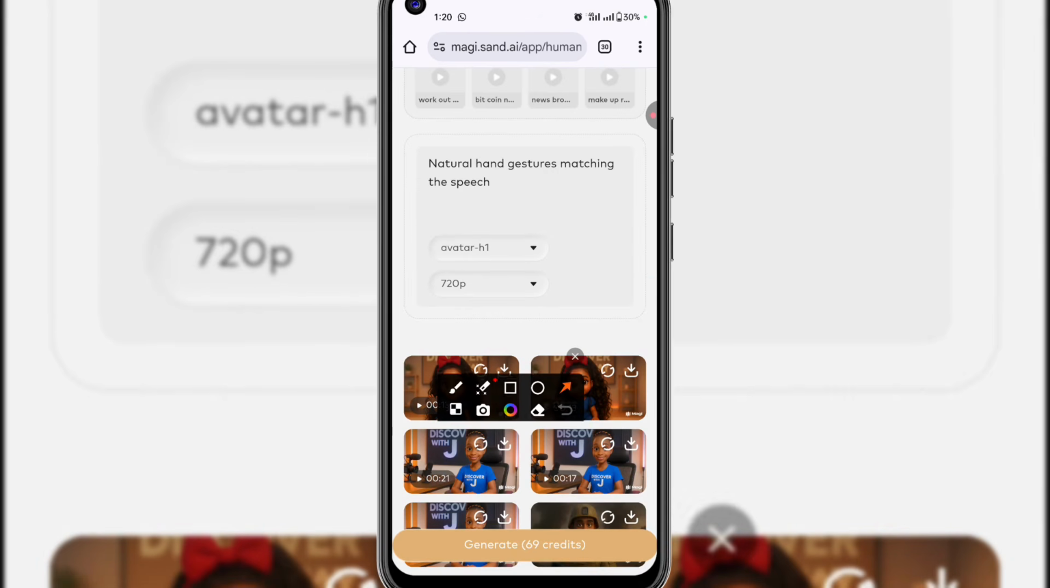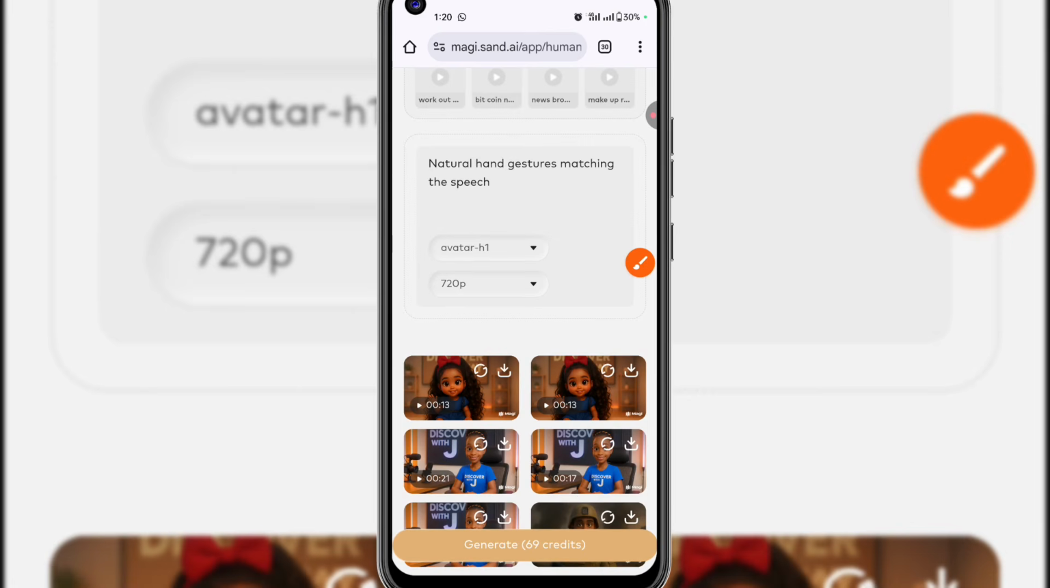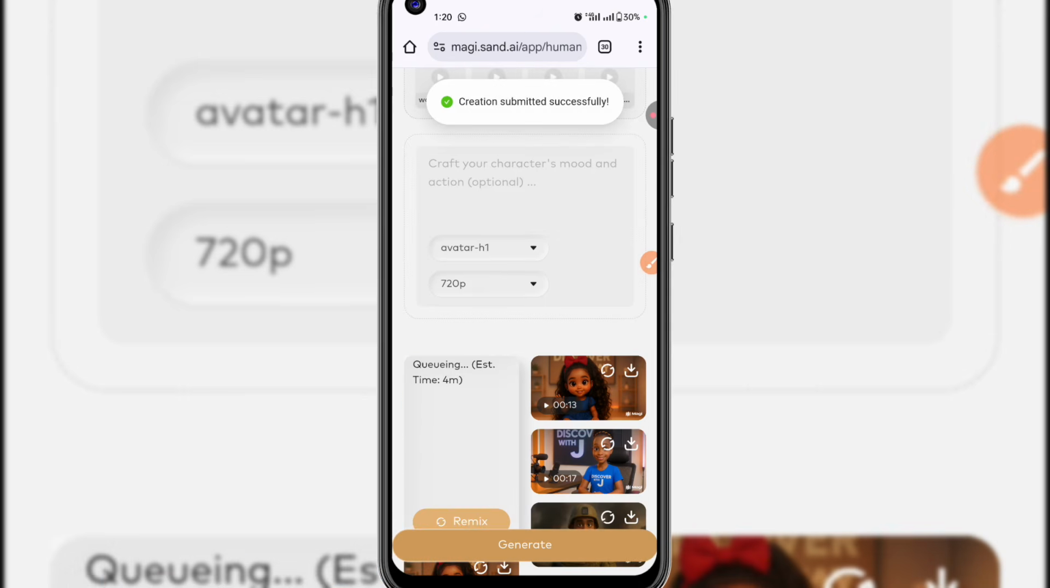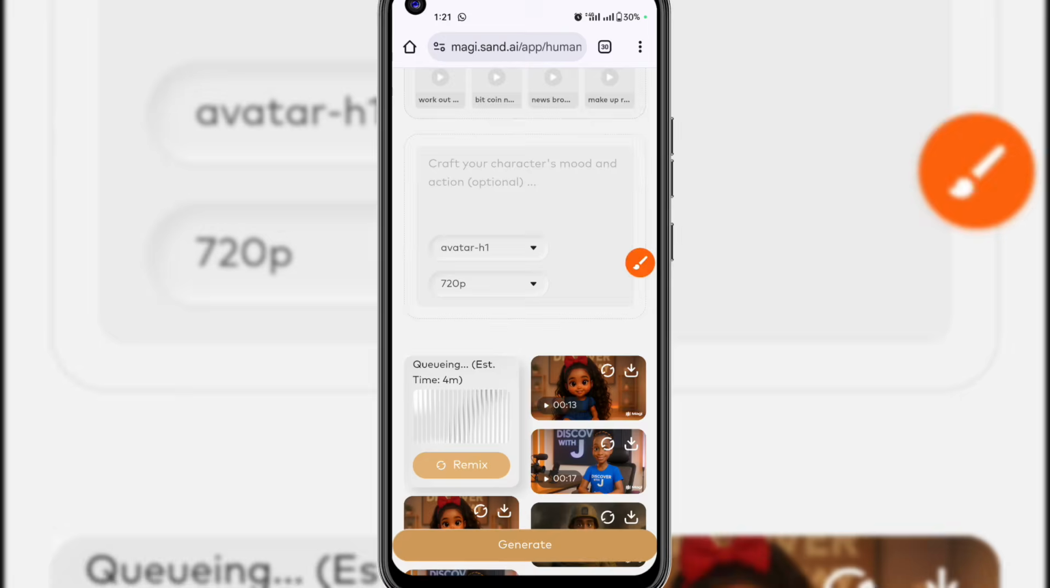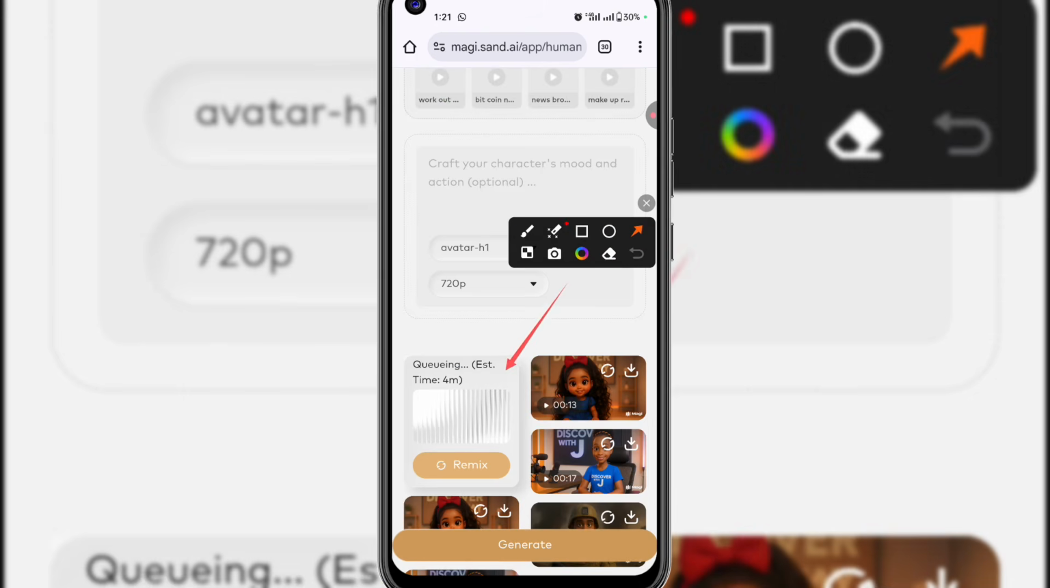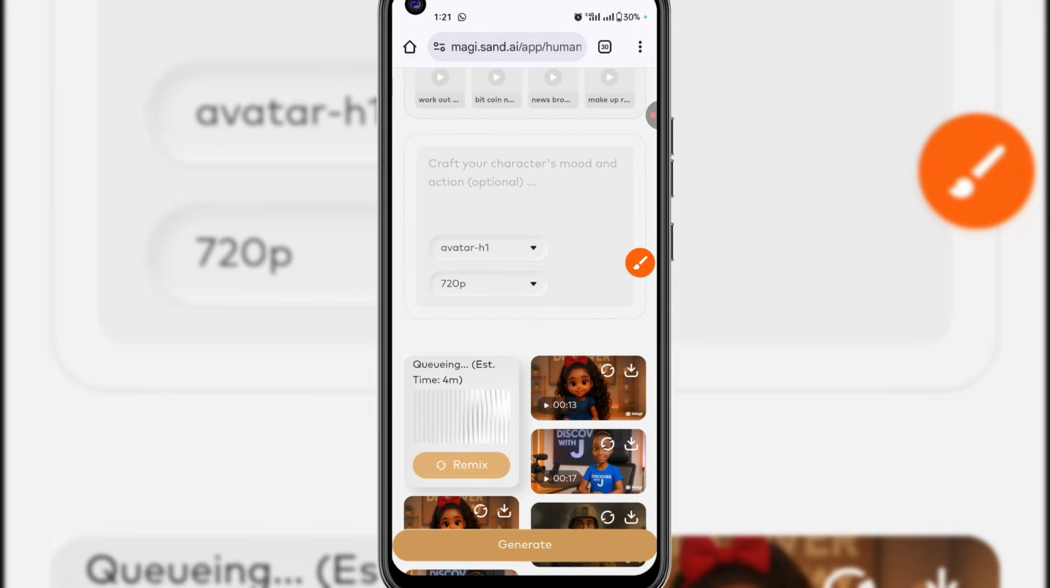You can see that this is going to cost me about 69 credits. So just hit on generate. So now you can see estimated time. It's going to take around 4 minutes to generate. So let's wait. Sometimes it doesn't even take up to 4 minutes. Sometimes a minute, your video is ready. So let's wait and see what we did together.